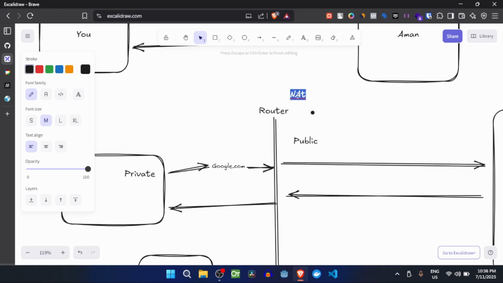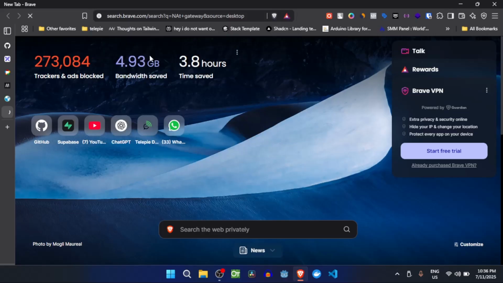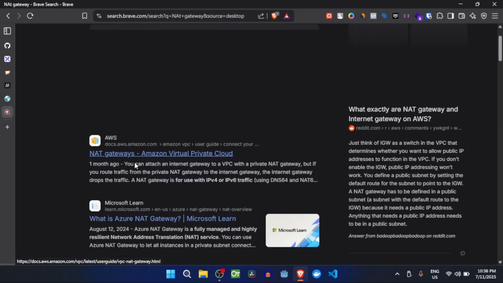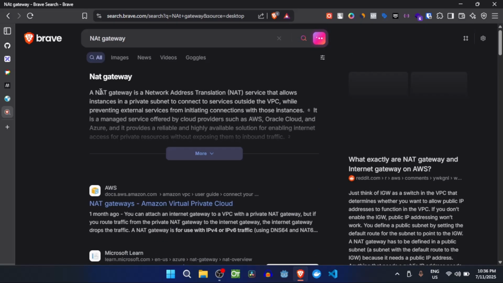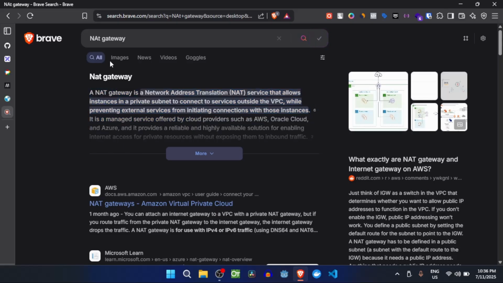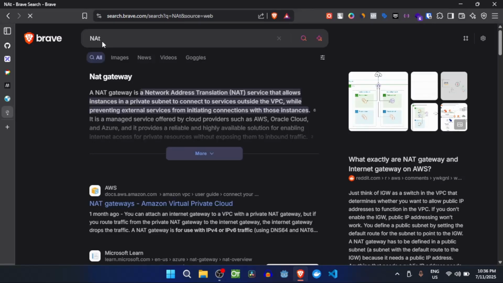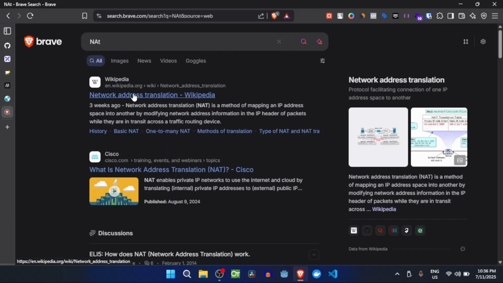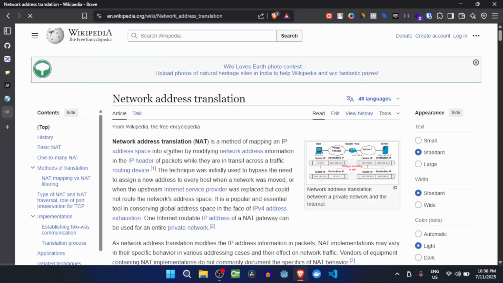If you want to learn more, you can just search for NAT gateway. By the way, NAT gateway is also a service of AWS. Network address translation allows us to apply private connect subnets and all those things. You can read about NAT on Wikipedia, but I'm not going to read it.